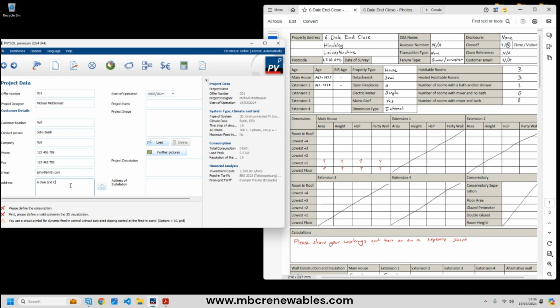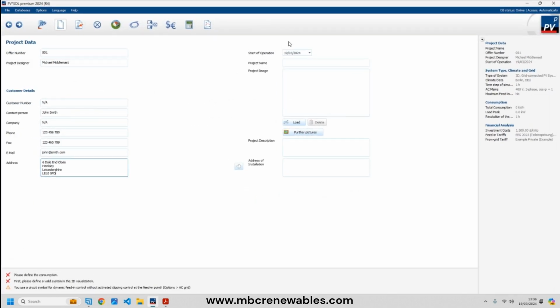6 Dale End Close, Hinckley, Leicestershire, and the postcode. Always very important to get the postcode. Whenever you're dealing with these projects, it is very important that the client specifically tells you which building it is. Even if you do have the address, it's sometimes very good to get a screenshot of Google Maps and get the building circled to ensure that you're working on the right building. There's nothing worse than spending hours on a project and then figure out you've done the house next door, or you've done the factory next door, whatever it may be.